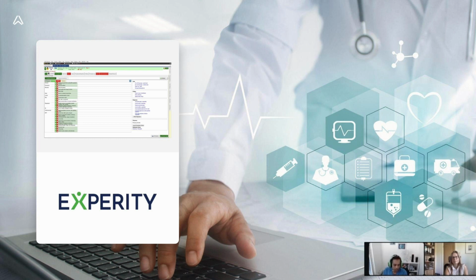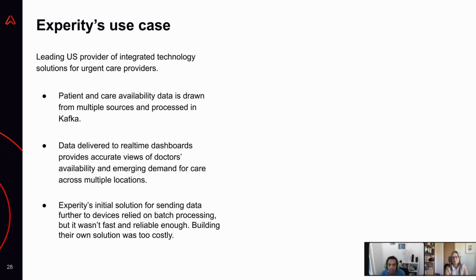Xperity are a medical technology company, and what they are is a leading provider of integrated technology for urgent care providers. They source and manipulate patient data from all kinds of internal systems to deliver dashboards to allow accurate views of availability and also to allow people to send people to the right places to meet urgent demands for care across multiple locations.